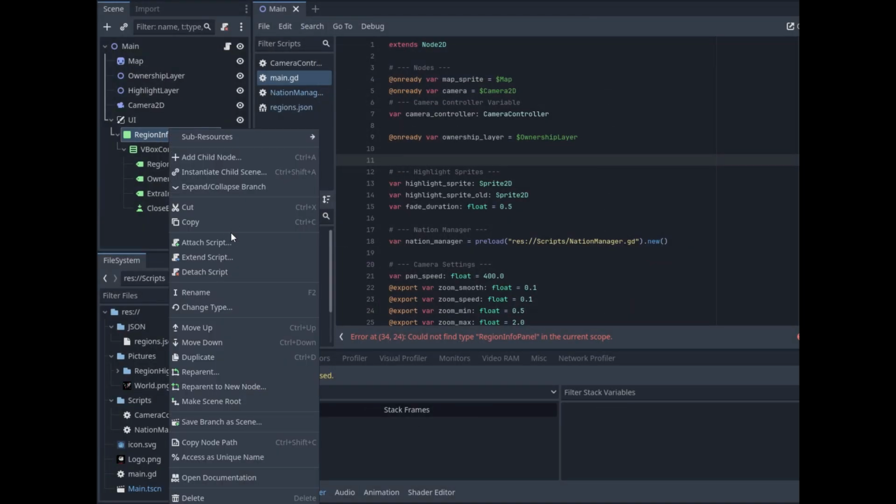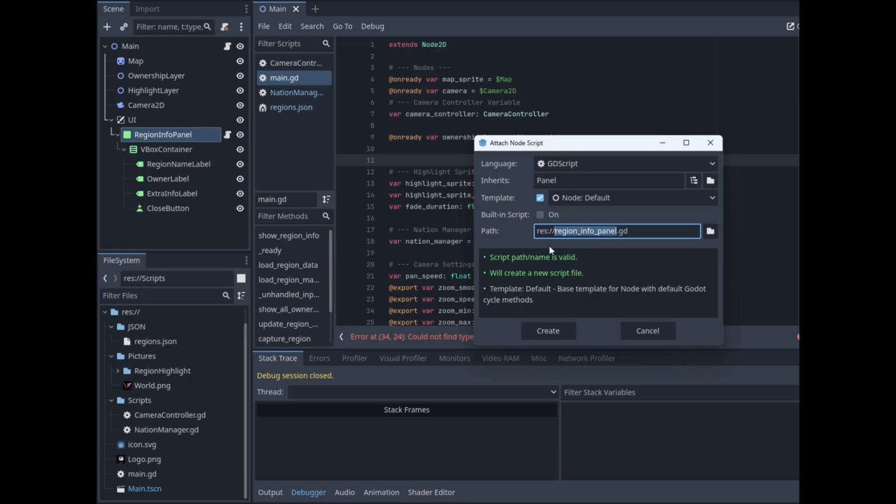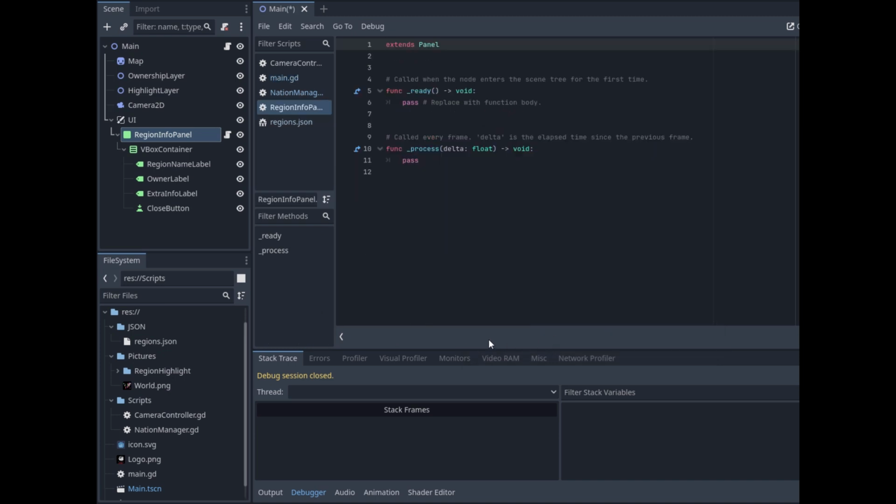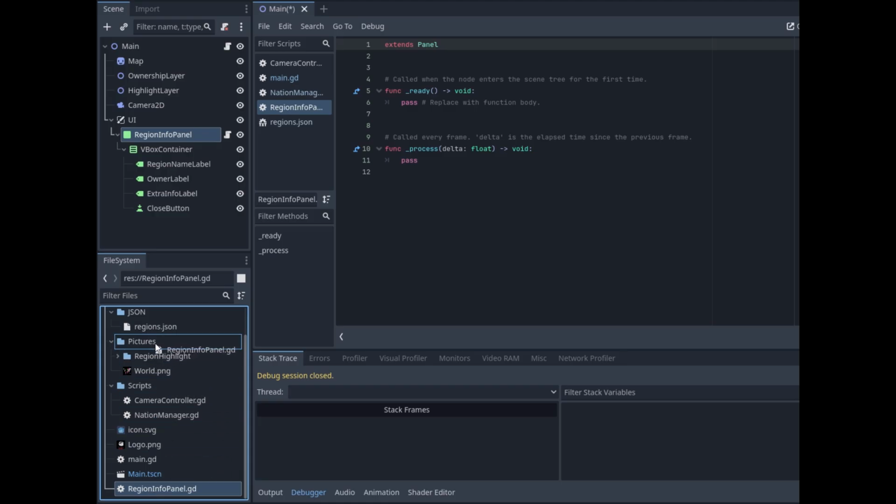Okay. So with all of that set, we're going to attach a scripting file, and we're going to call this Region Info Panel. Now it has to be attached to the script. You can't just make it in the scripts because we need to connect it to the node. However, you can still drag that attached script into scripts. So there you go, I've got another modular thing.